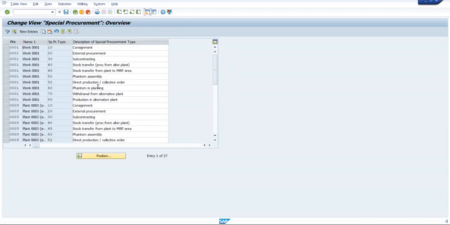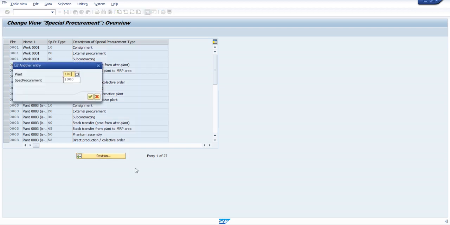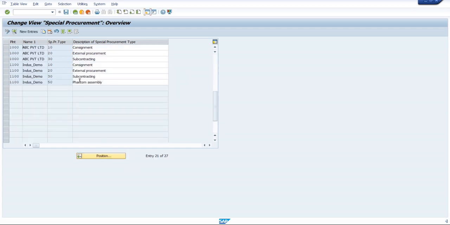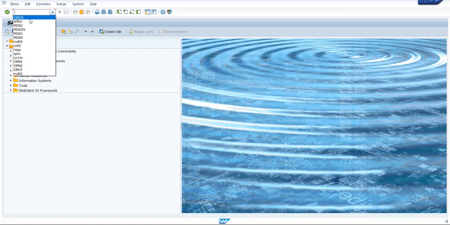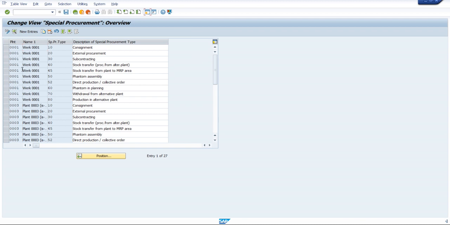Here you have all the special procurement types. For the plant, go for plant 1000 and search for it. Enter. And you can see for this plant we have only 3 things. But we have more things on that. For an example, if you go for that, you can see many things are there.